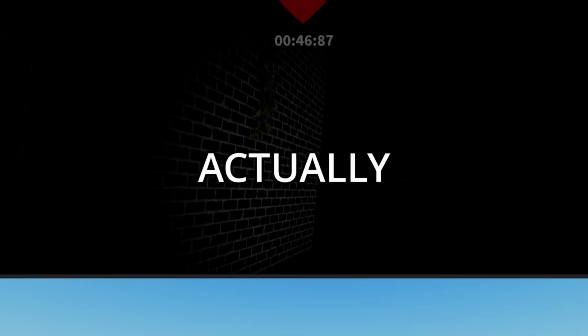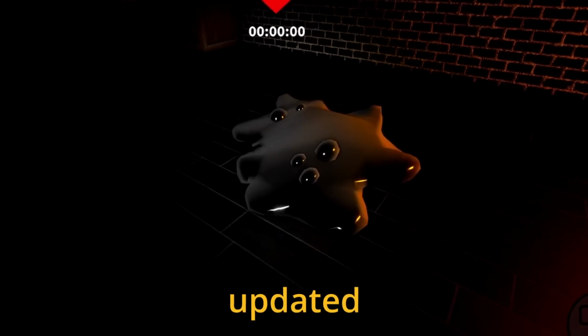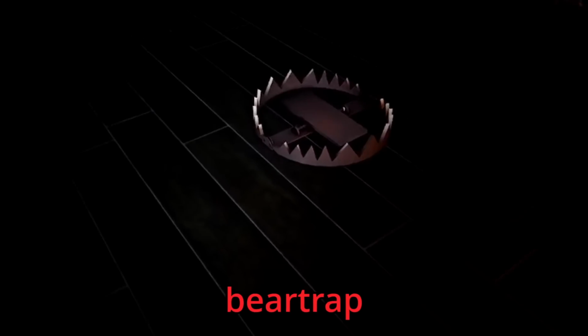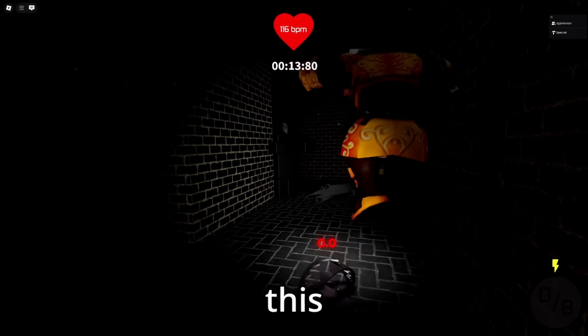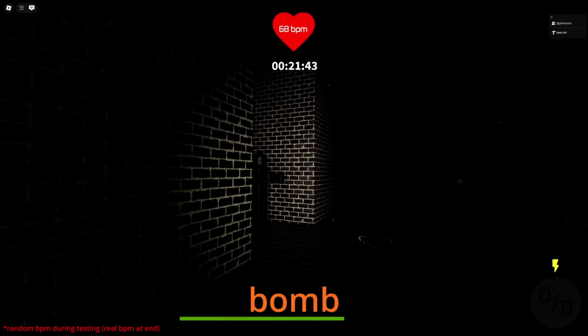Speaking of obstacles, there's actually been some changes. Goo got an updated model as I've mentioned before, but I also made a bear trap. If a player gets caught in a bear trap, they are unable to move for 3 seconds. Now this might not seem like much, but this especially works with the bomb enemy.